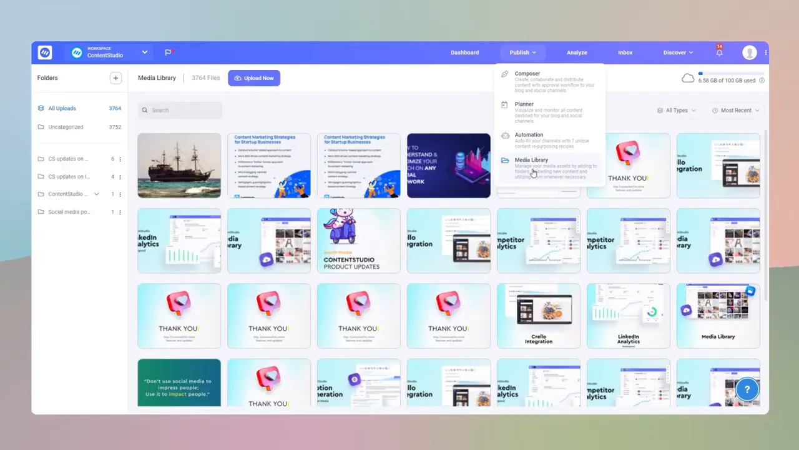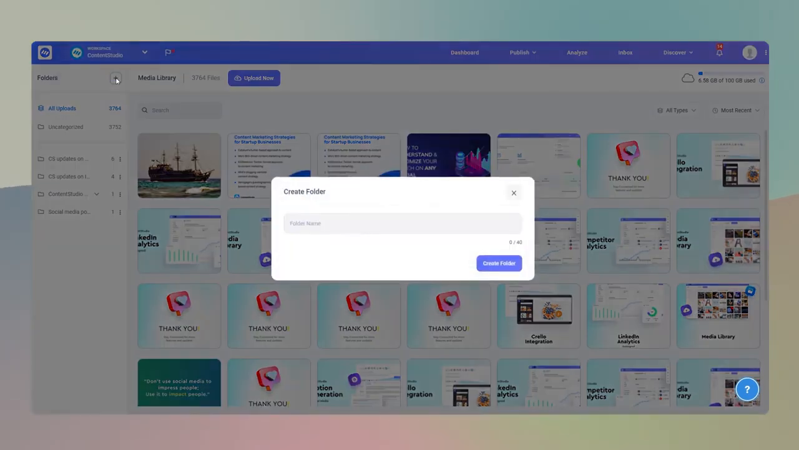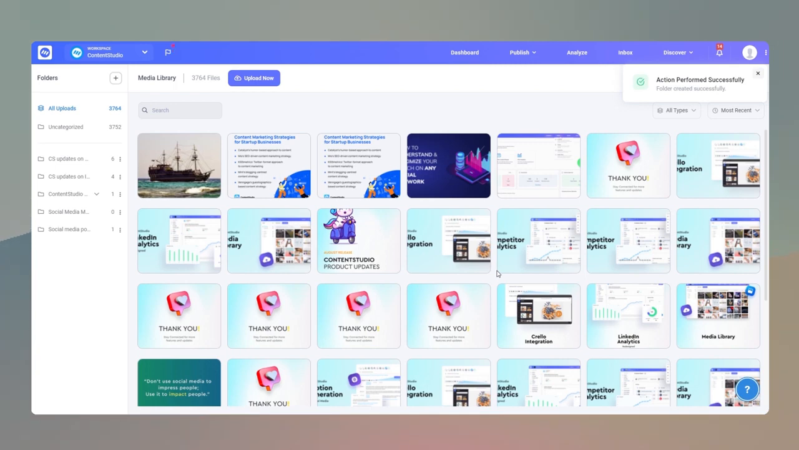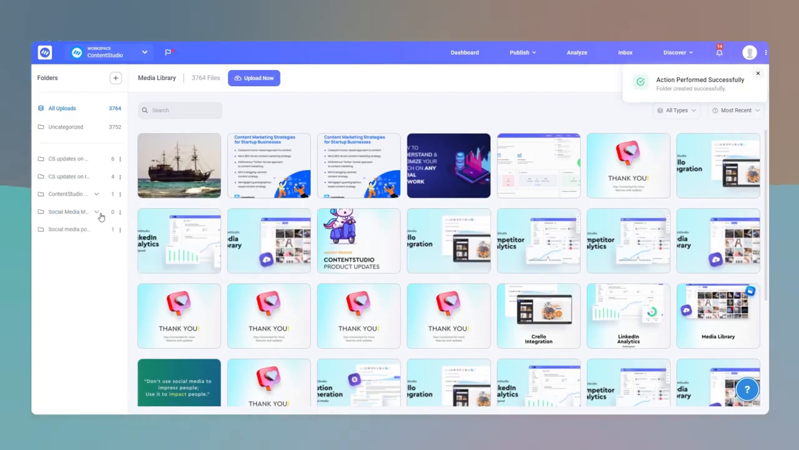Let me show you. In the left panel, you can see all of your uploads, including uncategorized media. To categorize your media, click on the plus sign next to Folders in the top left to create a folder. You can also create subfolders by clicking on the three dots next to the folder and choosing Add Subfolder. You can create as many subfolders as you like.